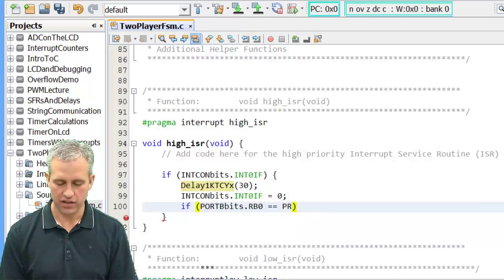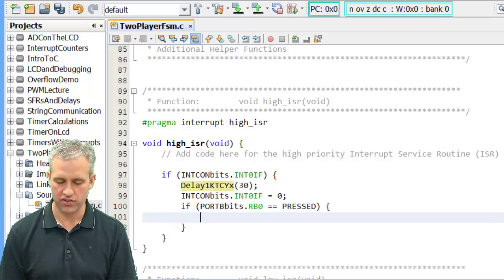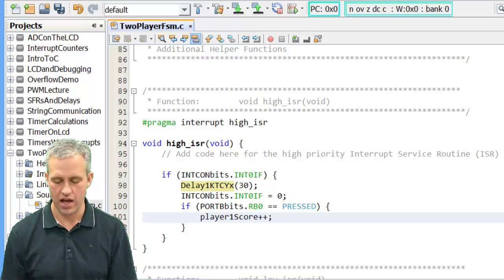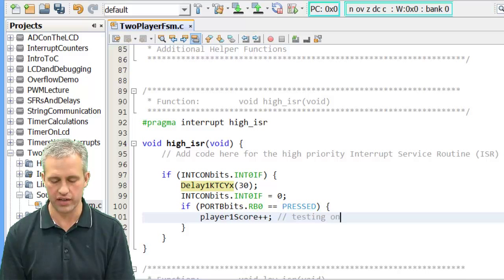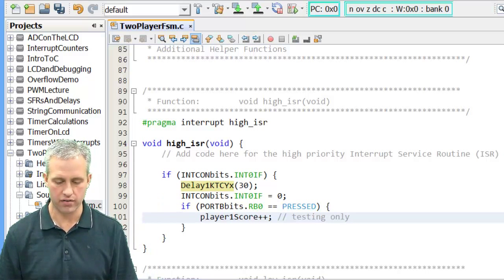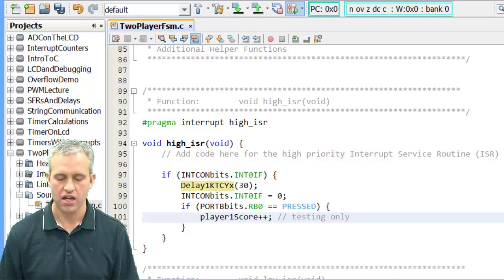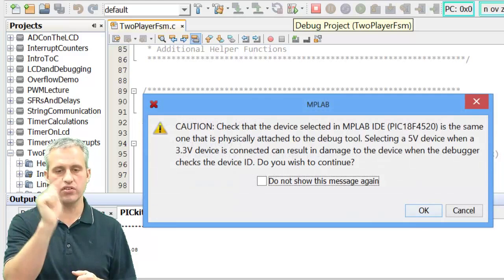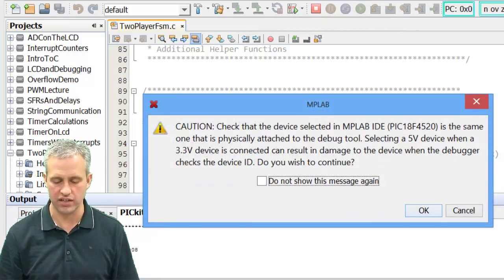After 30 milliseconds, I just want to make sure it's still pressed. If it is, I'm going to do something. Eventually, I'm going to look at what state it is and make a smart choice. But for testing only, I'm just going to increment score 1, right? And so I just want to see, does this actually do anything useful? Do presses on this actually show up on the LEDs?